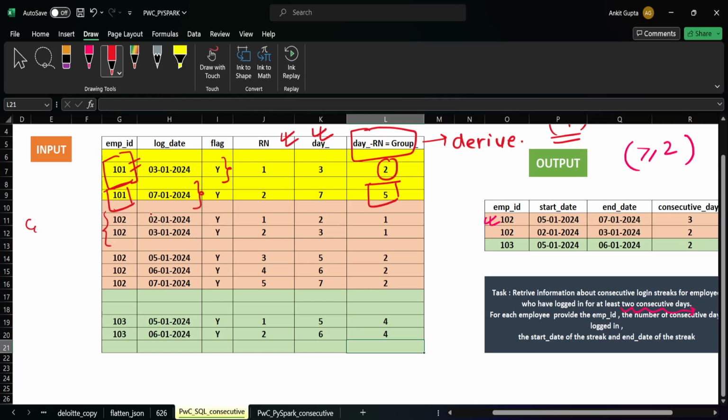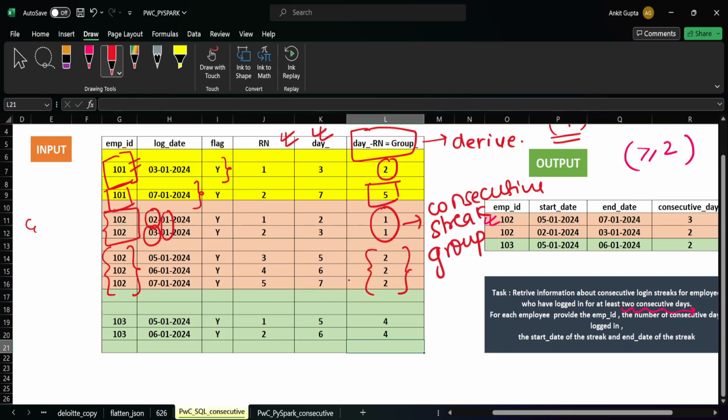Similarly, if you see here, this employee ID and this group, this is creating one consecutive streak group, right? If you see here, 2, 3 of the same month. Similarly, if you come here for this ID, again we have a consecutive like 5, 6, 7, and here we have 2, 2, 2. Similarly, if you come here, we have 5, 6. These two are consecutive, and we have 4, 4. That means we can group the data with the help of these two columns.